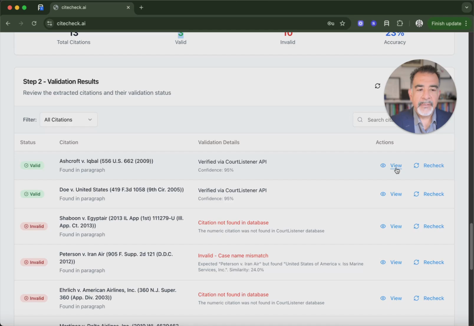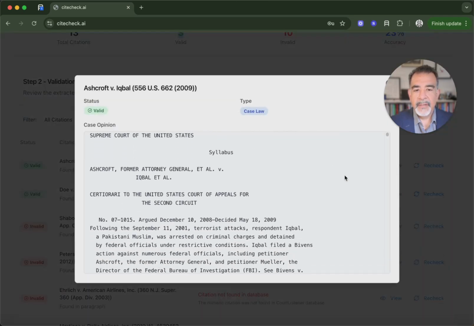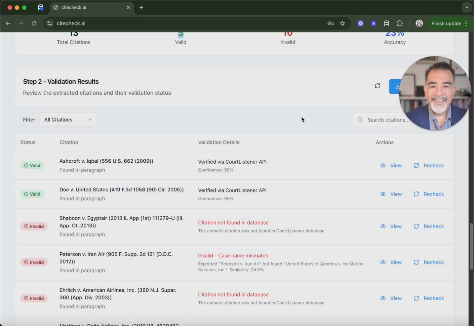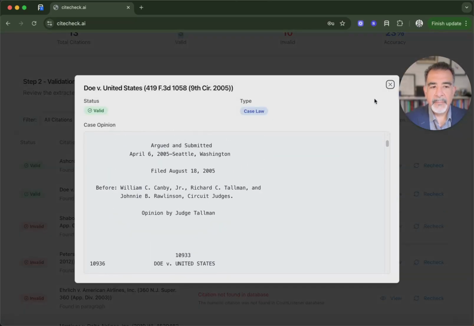And if we want to actually view it, we click on view and we can actually see the case in the flesh right there and verify that it is real. And that's the same for each and every case that's valid. You can view it in real time for yourself.